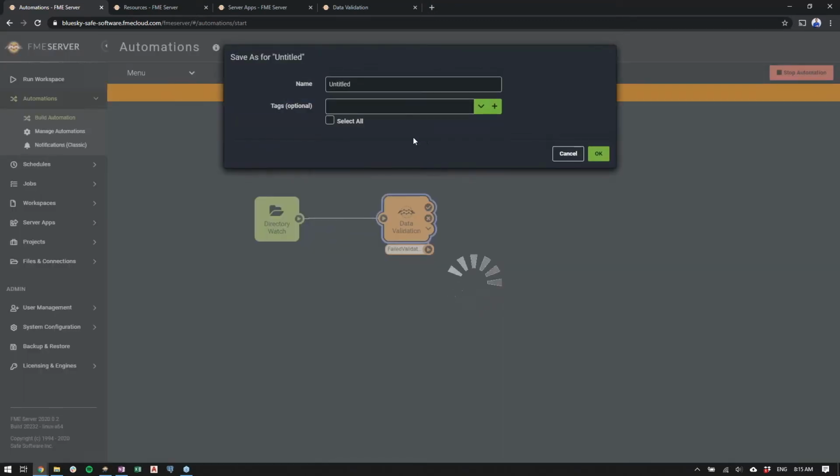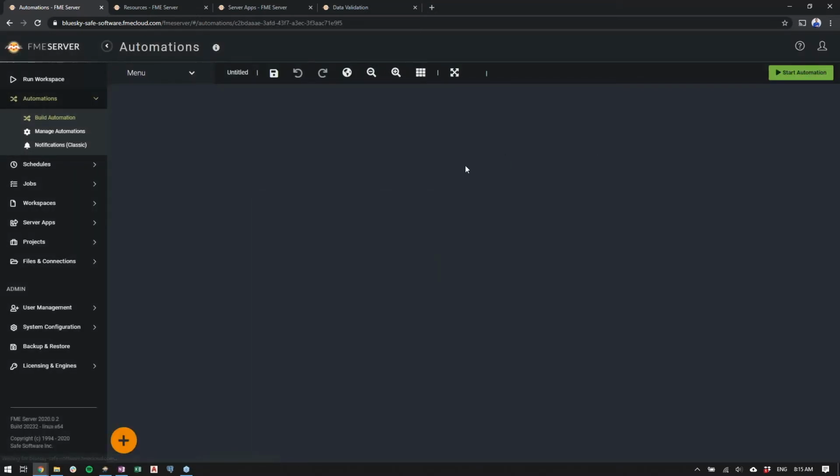So we'll start the automation. First, we have to give it a name. 7 Reasons Webinar. Tags are optional. If you want to keep them organized, you can set those. So we'll go ahead and click OK.